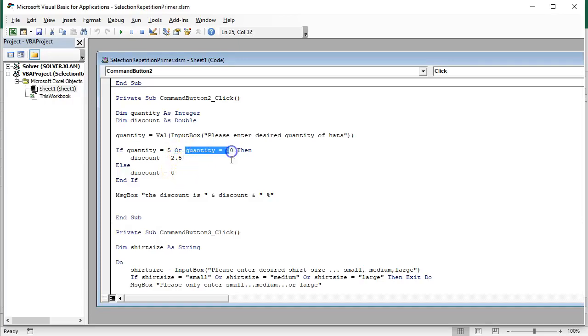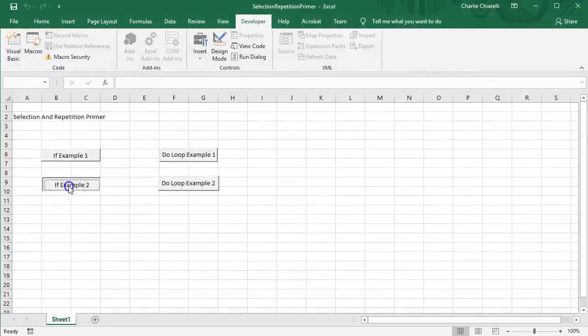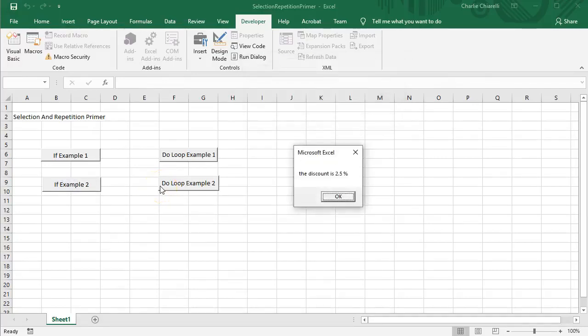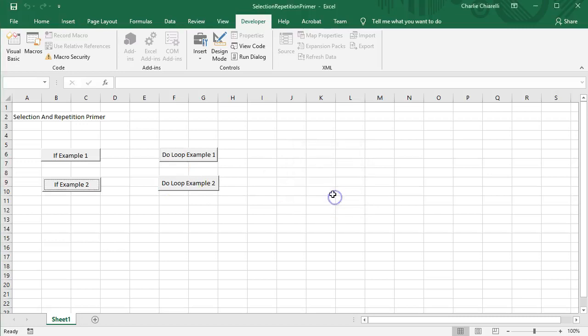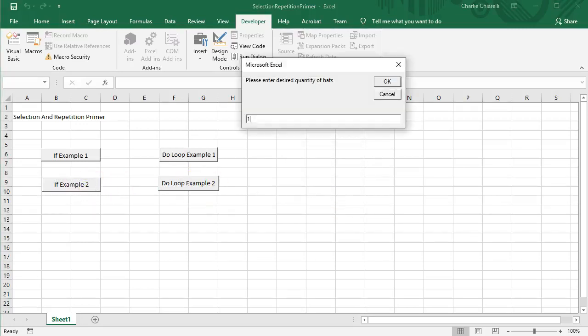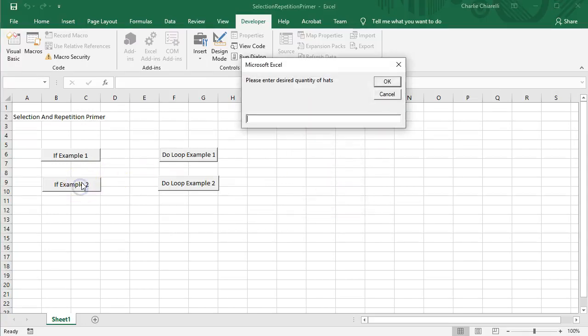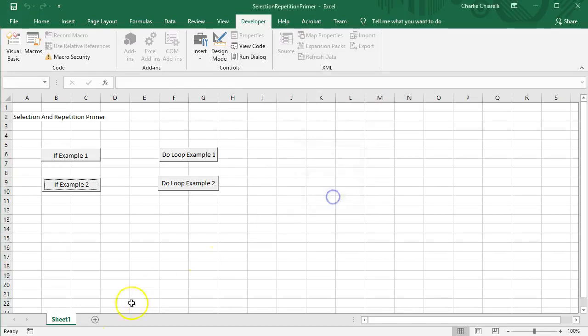If you typed in a 10, that's great. If neither one of these is true, you typed in a 7, like I said, then it drops down to the next if statement. And we'll give that a run just to make sure you realize how it works. So if I type in 5, okay, I get a 2.5% discount. If I type in 10, I also get a 2.5% discount. If I type in anything else, then I get no discount.